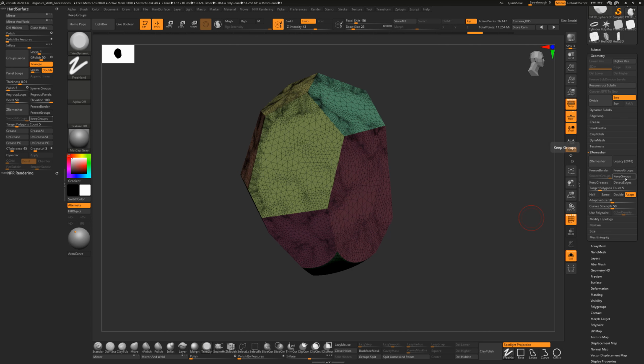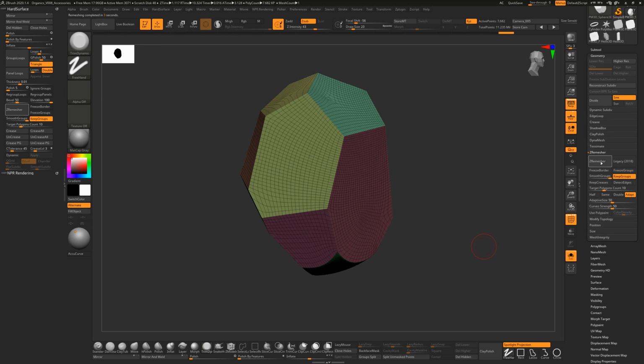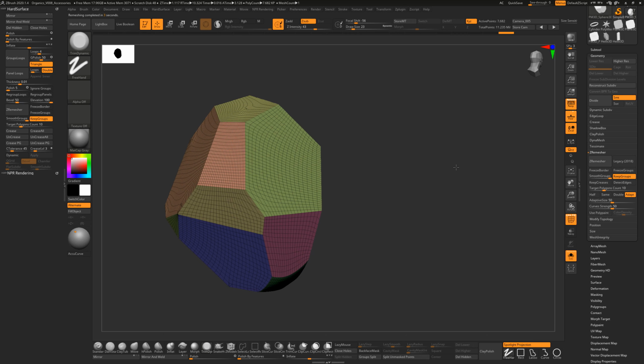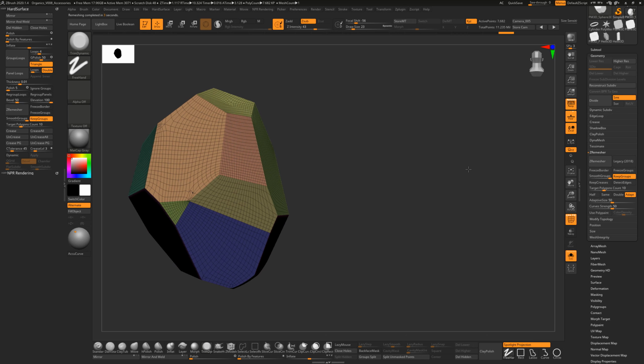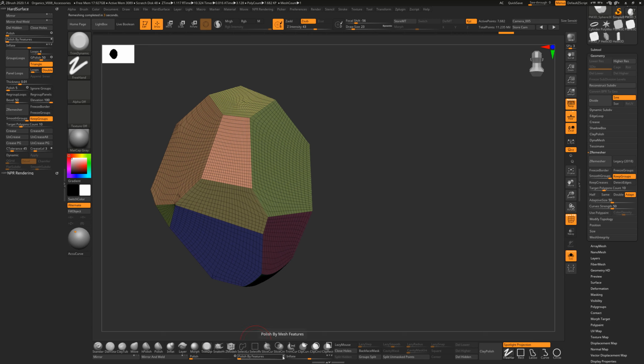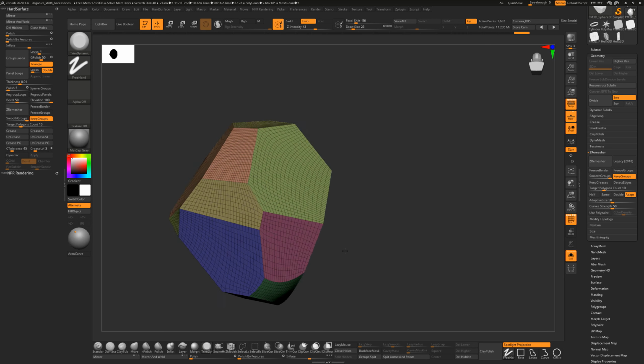Z-remesher, if we say keep groups on, it'll recognize the polygroups. We can give it a target poly count. Let's just do 10 for 10,000 polys and do Z-remesh and see what we come up with as far as the geometry. So that looks decent. I could do polish by feature if we want to tighten some of this stuff up just a little bit.